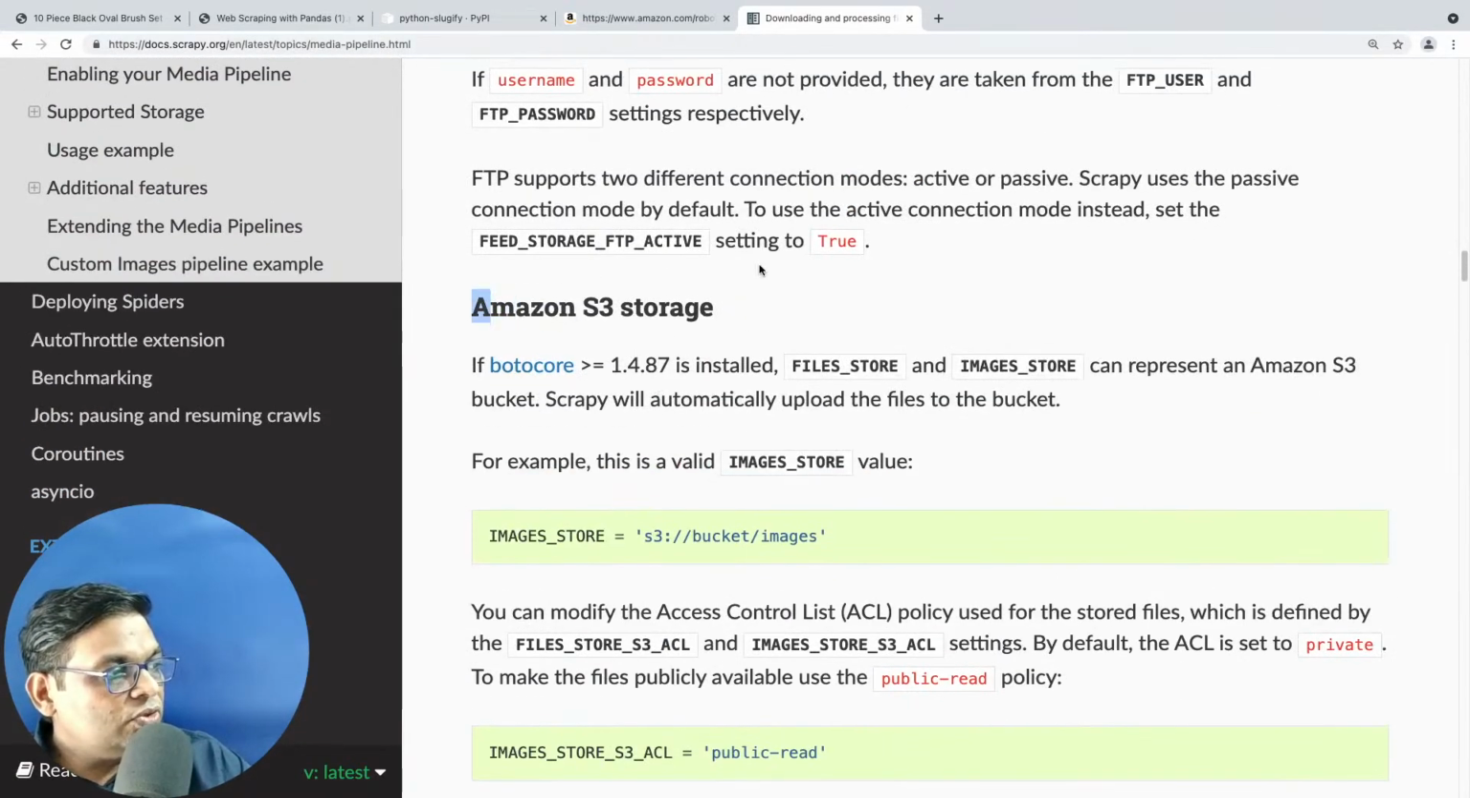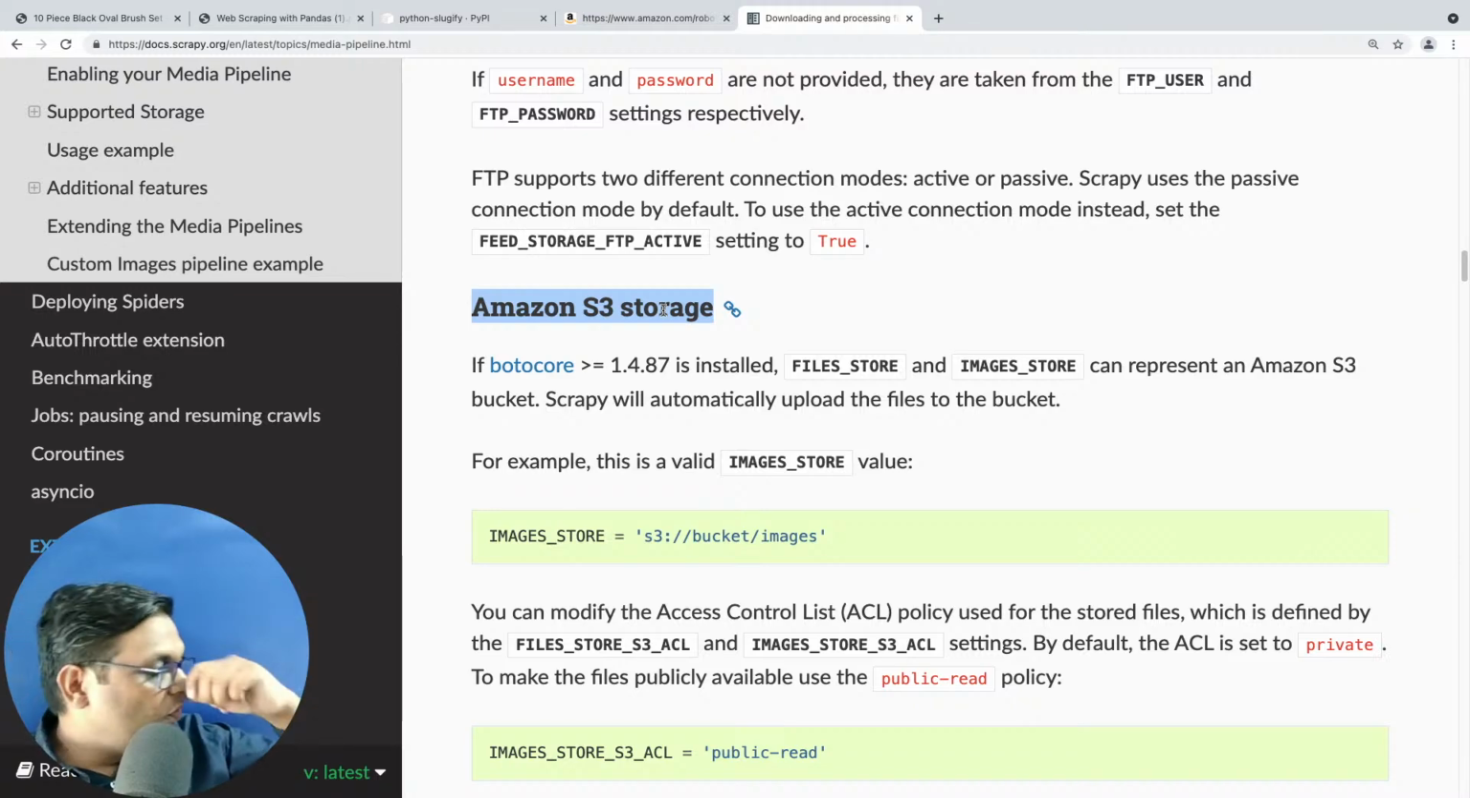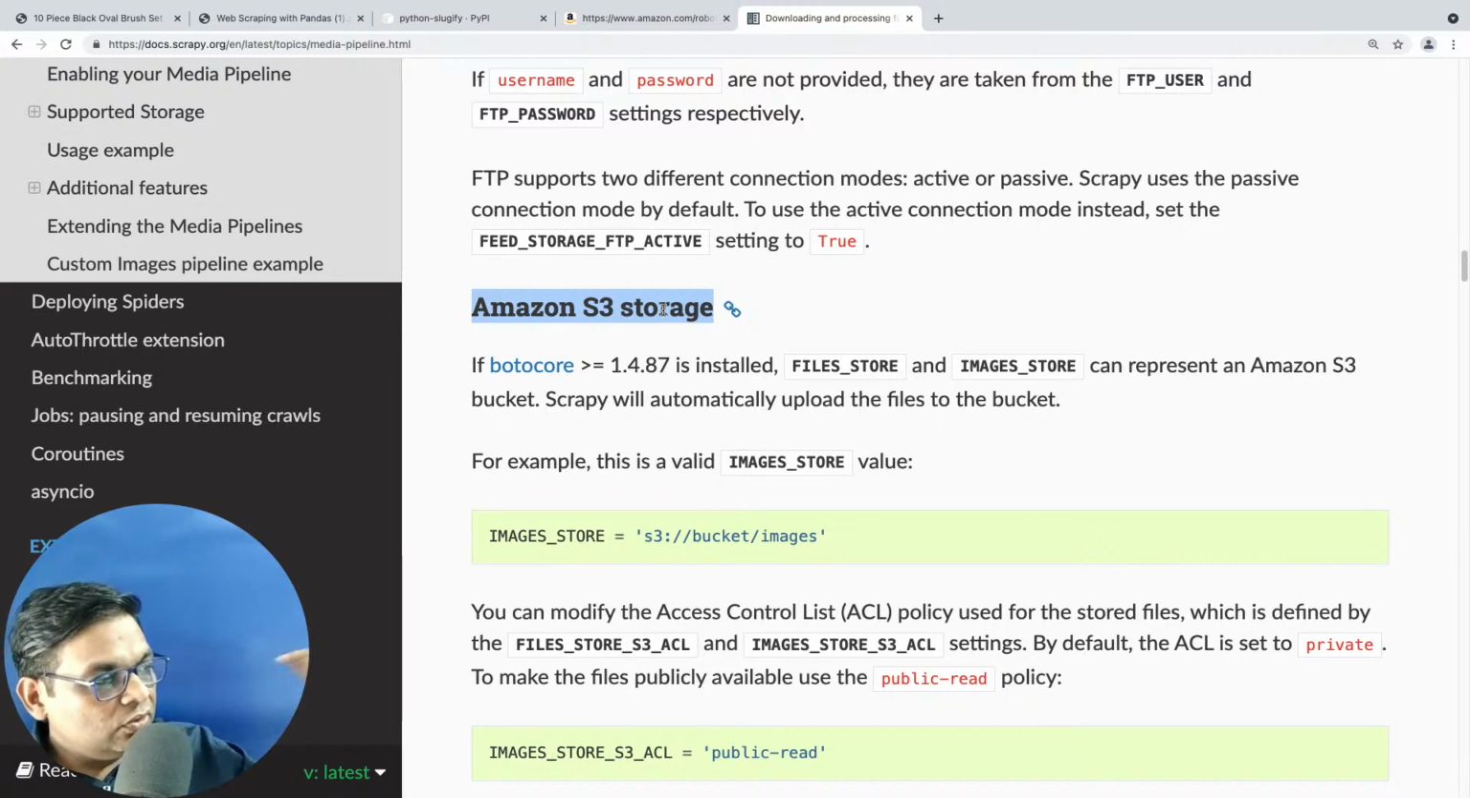And in fact, how to send it to Amazon S3 if you're working in this kind of environment, how you can send it to Amazon S3. For that also, I've already created one video and all the instructions are also here. Okay.